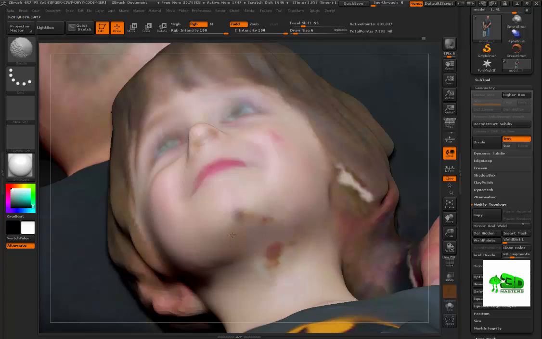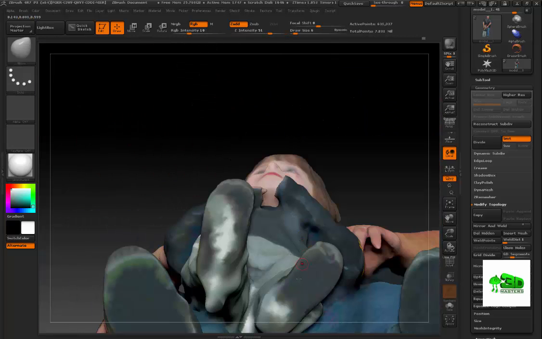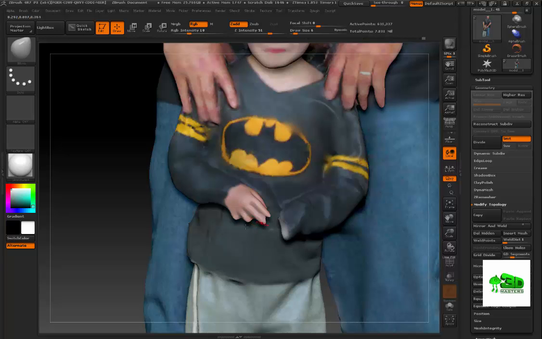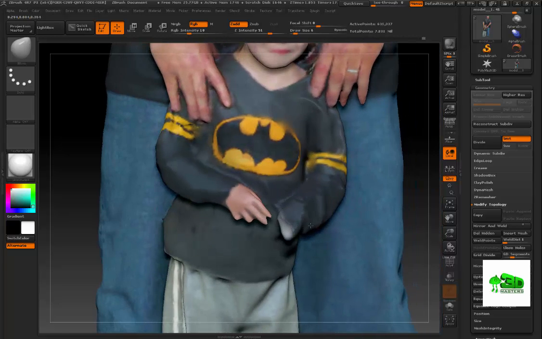Oh, I see some things going on down here too. I need to smooth the coloring out because that's bad coloring. I see a little bit of bad coloring there too. Okay, so now to do this, this is definitely a more advanced thing to do.